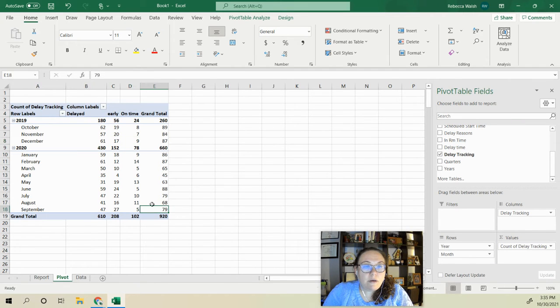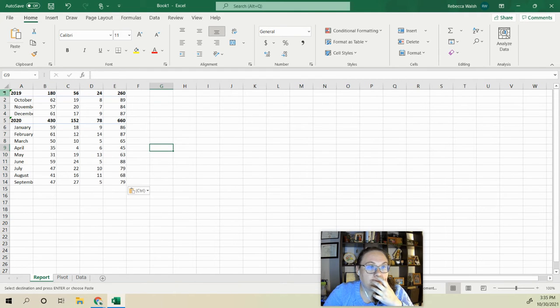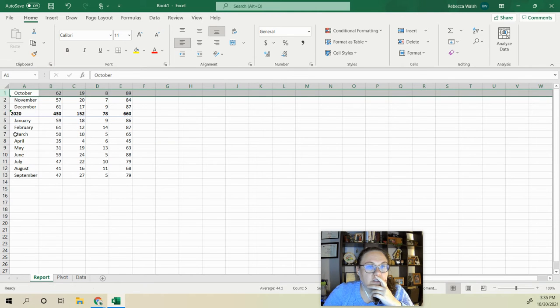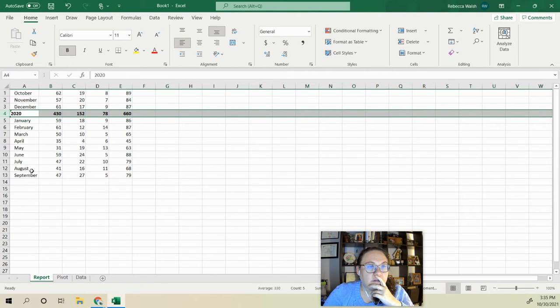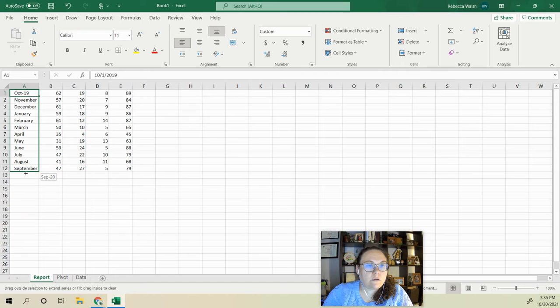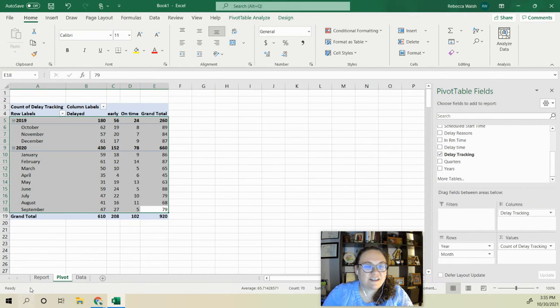So I'm going to grab this and paste it over here. And I'm just going to start to clean this up a little bit. So I'm going to delete these because I want them to go in order. Cool. All right. Now I have to remember what my headers are because I didn't copy that column. Delayed, early, and on time.